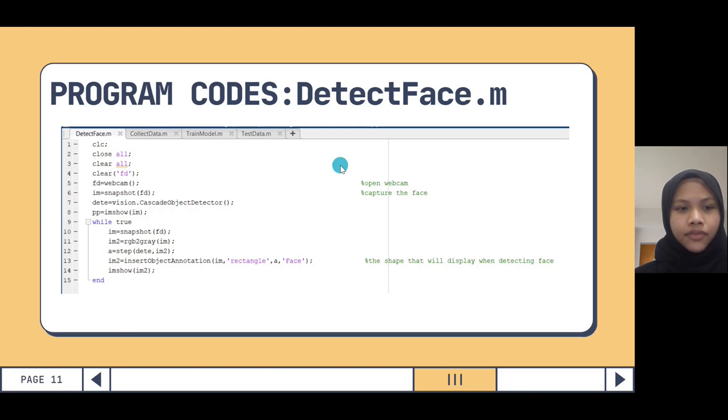So the FD equal to webcam is to call the webcam, and then the snapshot is to capture the face, and the cascade object detector is the necessary code we need when we do the object detection or the face detection. And then we use the while loop, because as long as there is a person in front of the camera, it will insert object annotation, which is it will display the yellow rectangle box with title face.